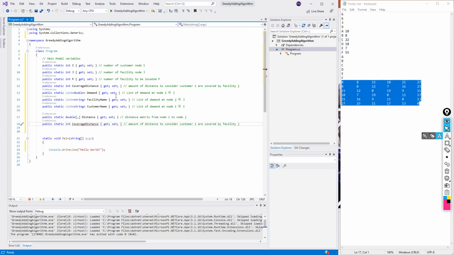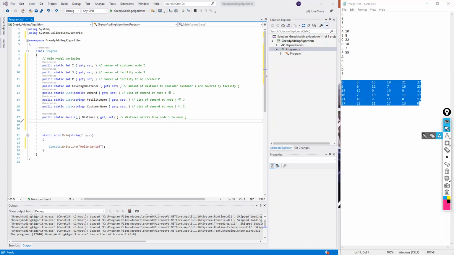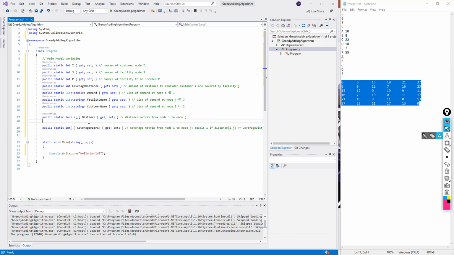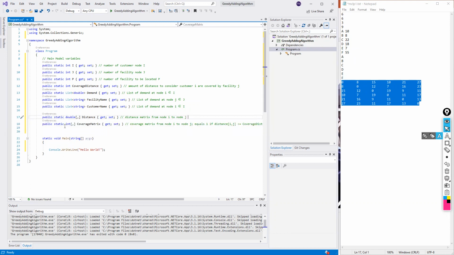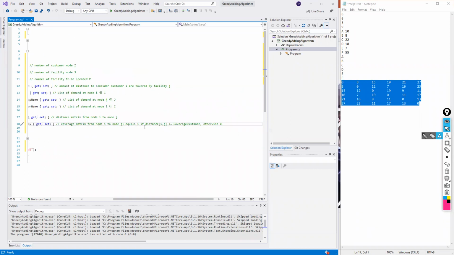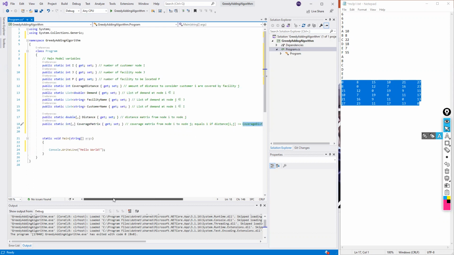Sorry, I copied the wrong code again. We call it the covered matrix, okay, like this. And the data type is integer. It will show you whether a node I is covered from node J or not. If it's covered, it is equal to 1, but if it is not, it will equal 0. And how do you decide whether it's covered or not? We check their distance. Distance I from J, if it is less than the coverage distance, it will be equal to 1. But if not, it will be equal to 0.